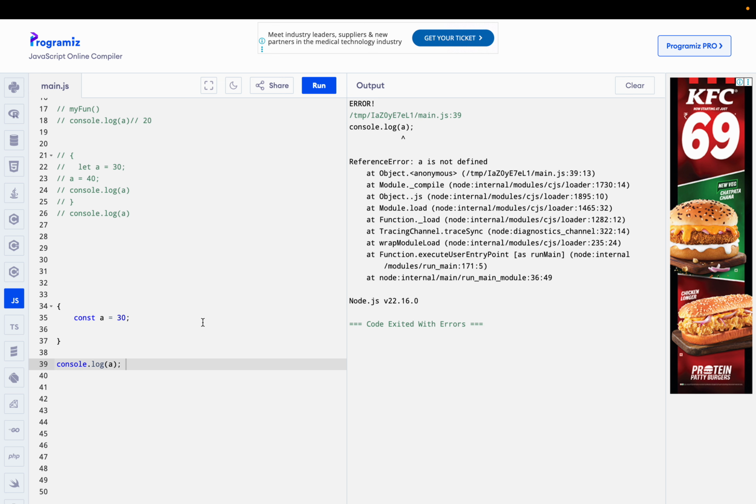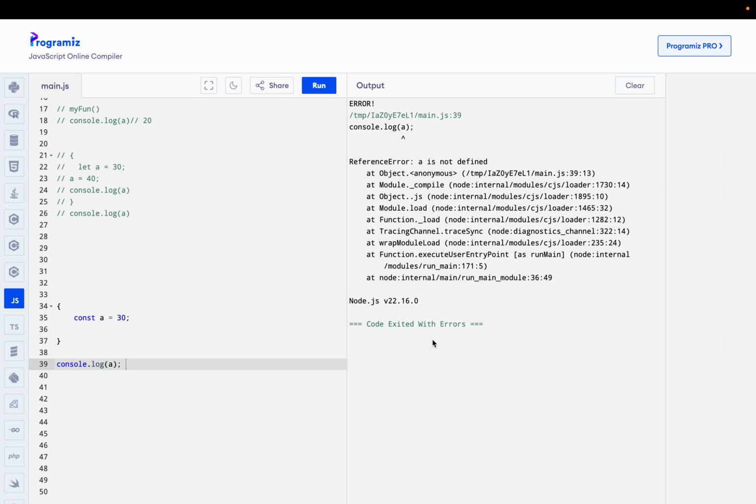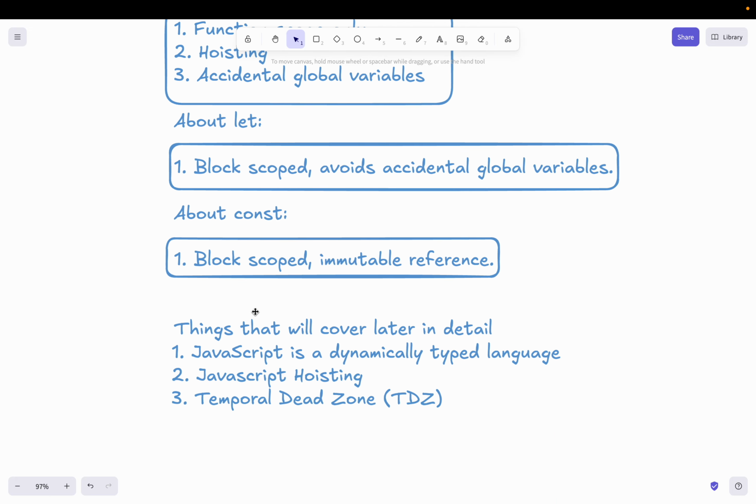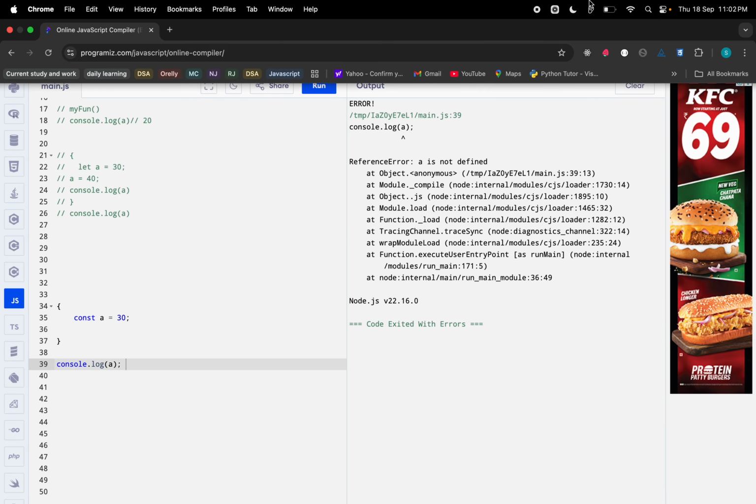You may understand the things. If you are stuck somewhere, definitely you can rewatch the video, because these are the basic things we are having inside let, var and const. We will cover more things later in detail, like blocking things in detail. So I hope you understand.